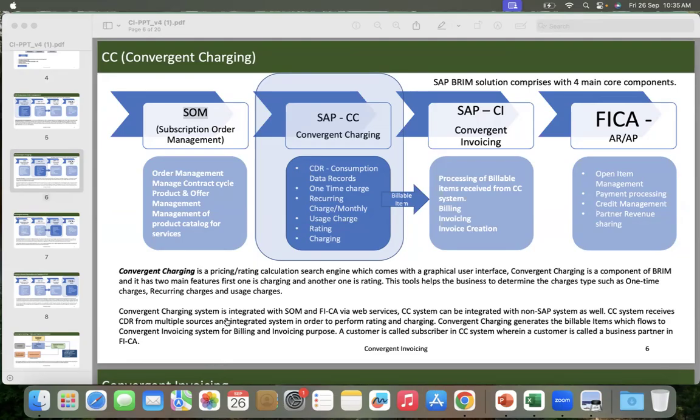Sir, what about CLM? Is it part of BRIM? No, it's not a part of it. That is contract lifecycle management. What I want to say exactly, I don't know, but contract lifecycle management, contract management will be done here in the SOM only. There is no such application or peripheral application I have seen. So that will all be done in the SOM system only.